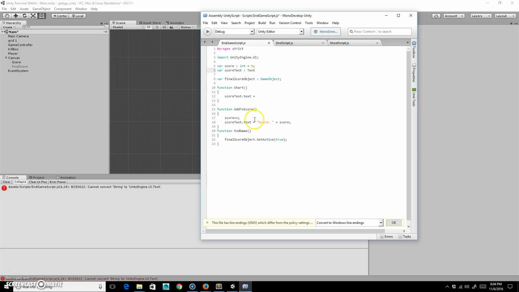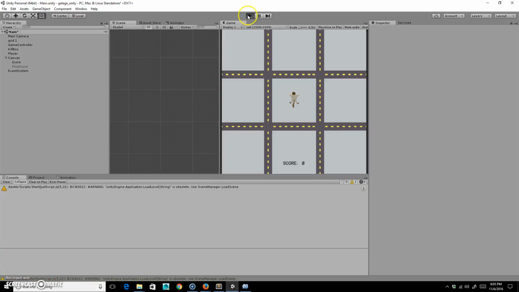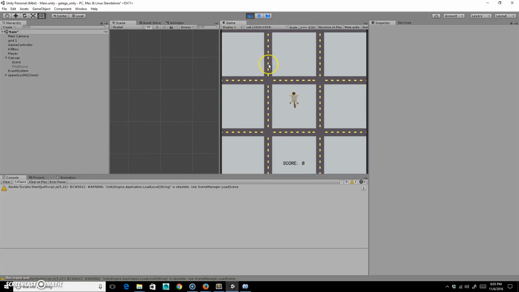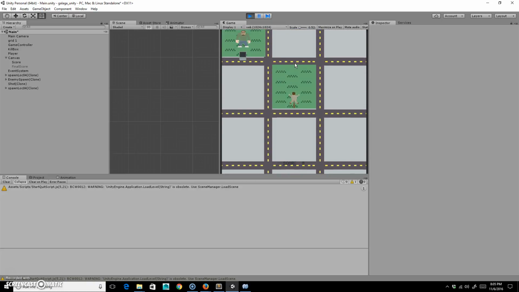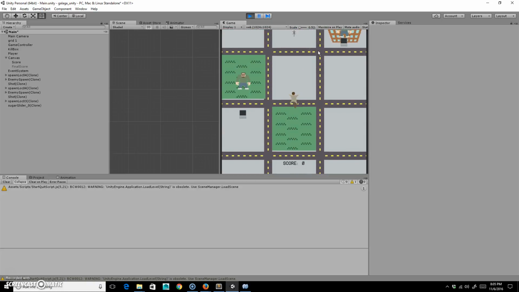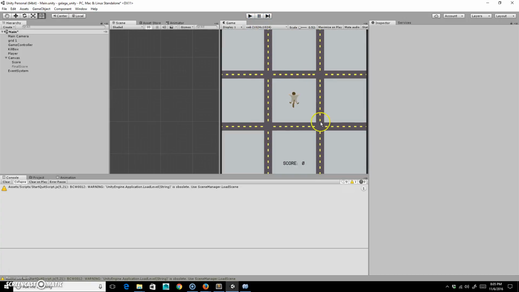Control X, Control V, Control S. All right. Come on. There we go. All right. So let's just go ahead and get in there. All right. Good. Score is 0. Good. Okay. So that's all working.